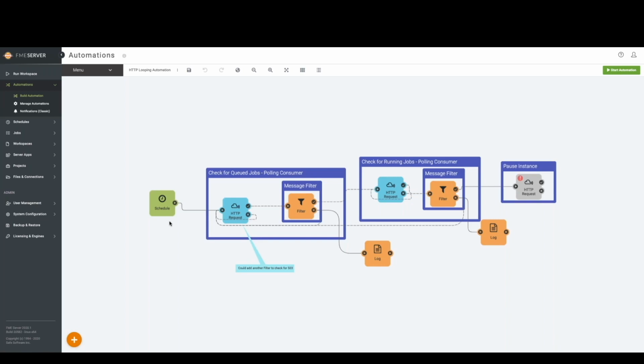So what this automation is doing is, say if I had my FME Cloud instance scheduled to turn on at 7 a.m., at some point before that hour is up, I'm just going to be checking to see whether all of my jobs have finished processing, and if they have, it's good to shut the instance down and pause it. If it isn't, I obviously don't want to pause my instance because then my jobs are going to get cut off in the middle of being run.